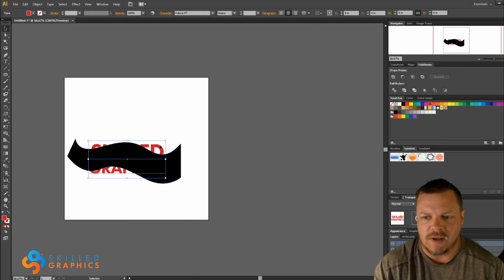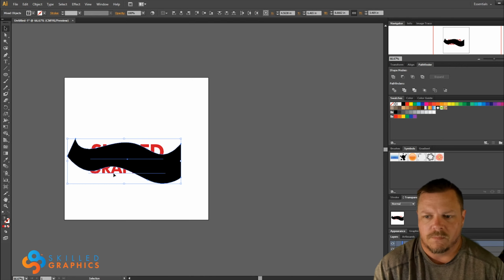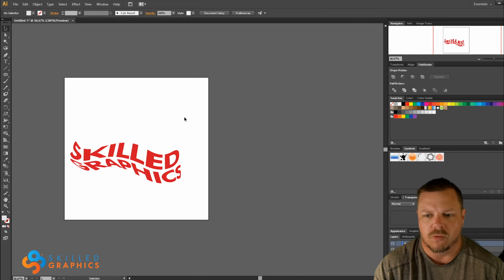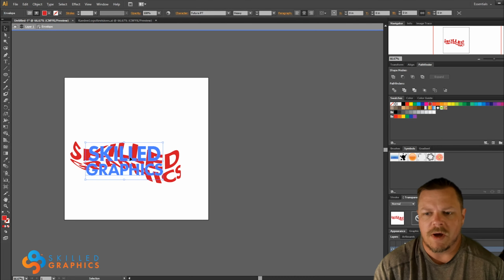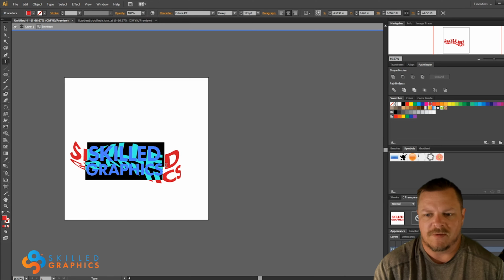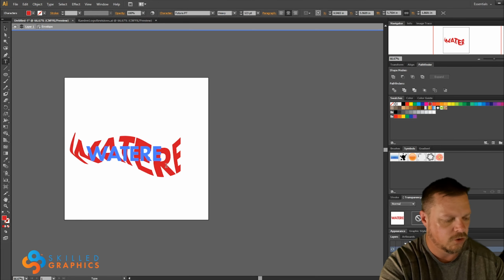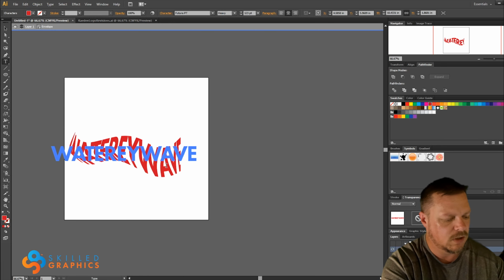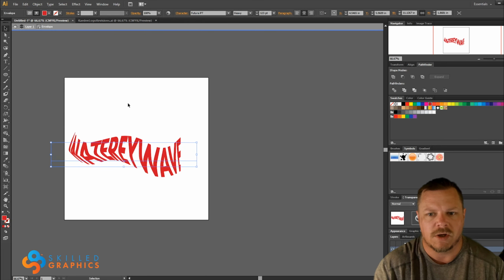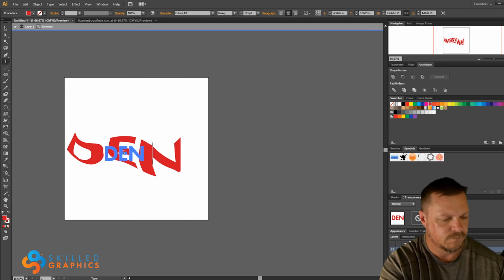So you basically would take your text and put it behind the shape, whatever shape you come up with that you want it to warp to. Object, Envelope Distort, Make with Top Object, and boom, you have that. Cool thing about the text, if you keep it as text, you can change that text to say whatever you want. Watery wave. I mean, it can say whatever you want. You can change the text and it'll maintain that same shape.